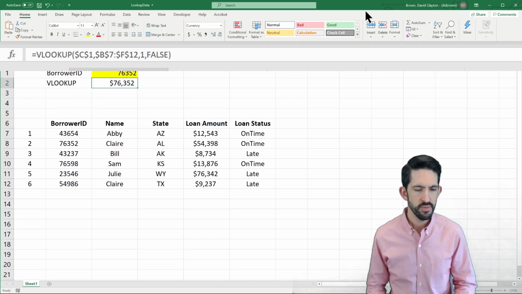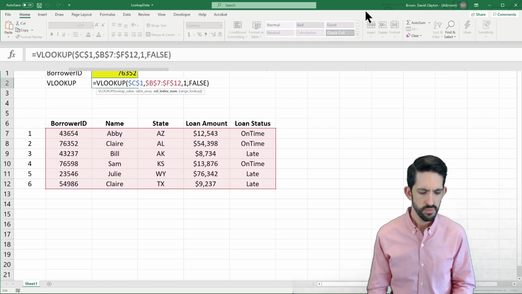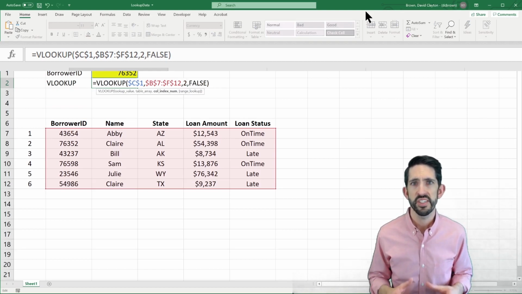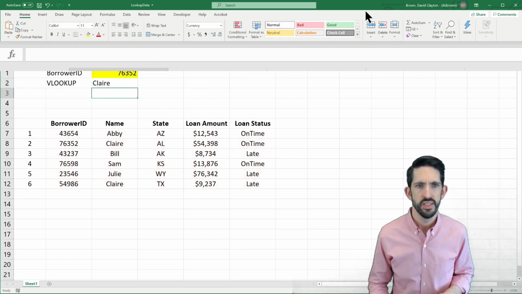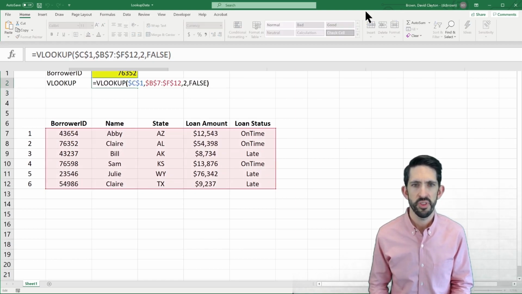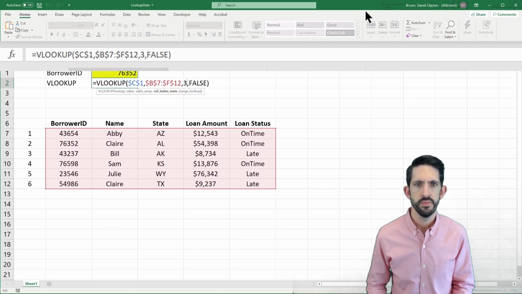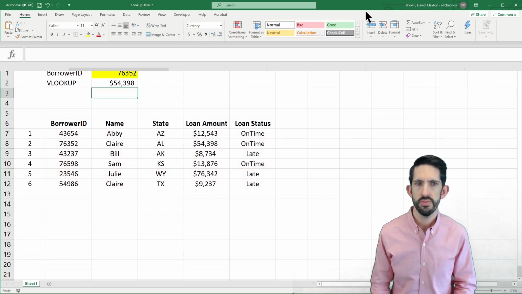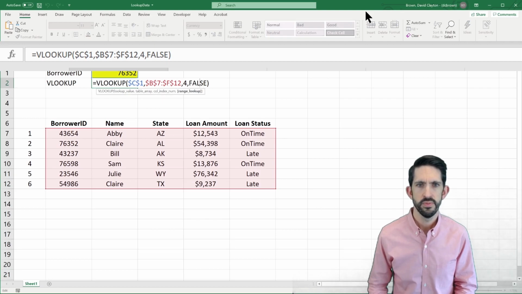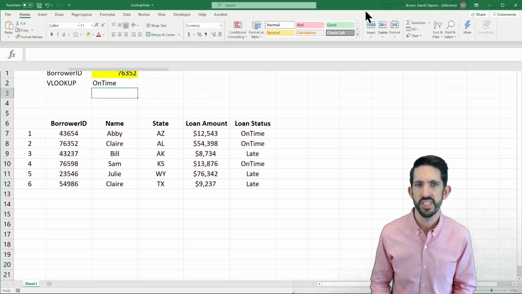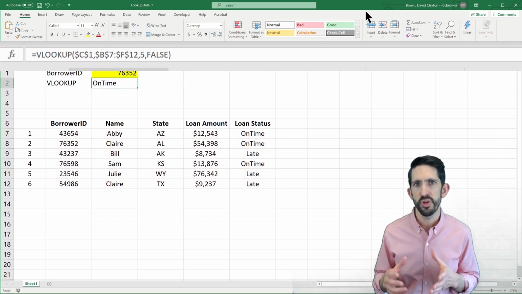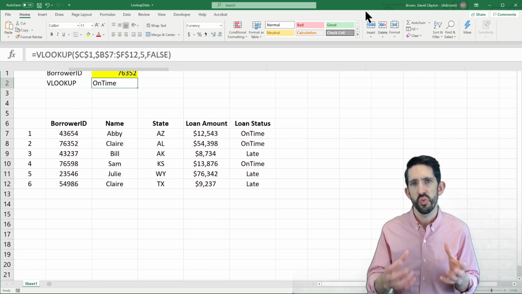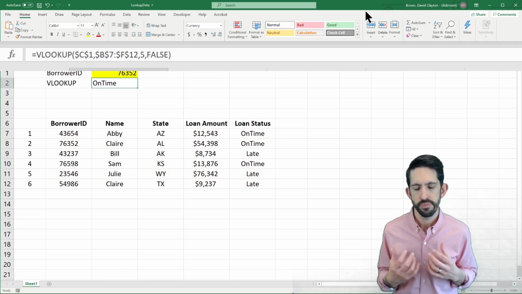Now we can change that. Let's make it, instead of a 1, a 2. That means it's going to give me the second column of data, which in this case should be the name Claire. So here we see Claire. If we want the third column, we change that to a 3, and we get her state of Alabama. If we did the fourth column, now we should get the loan amount. And finally, the fifth column is going to give us the loan status. So using that third argument, the column index num, controls which data we get back from the function.